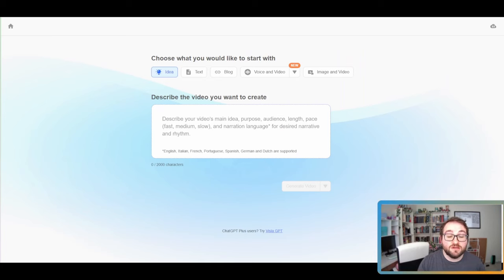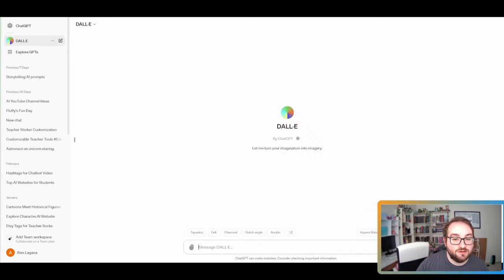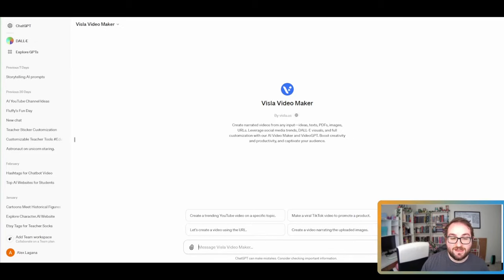Now for the coolest part of Visla. What Visla just added, besides the voice and video, if you come down here and you can kind of see it, this is ChatGPT Plus users. Click here. So I've had ChatGPT Plus just for trying out dall-e and all this other stuff. But now, Visla has integrated with ChatGPT so that you can create videos right from ChatGPT with its machine learning and generative text and predictive and everything else like that.